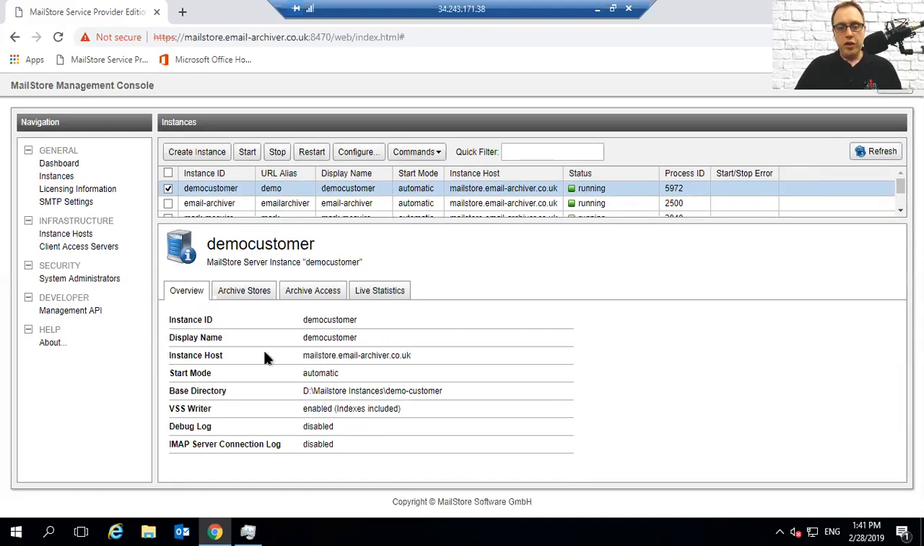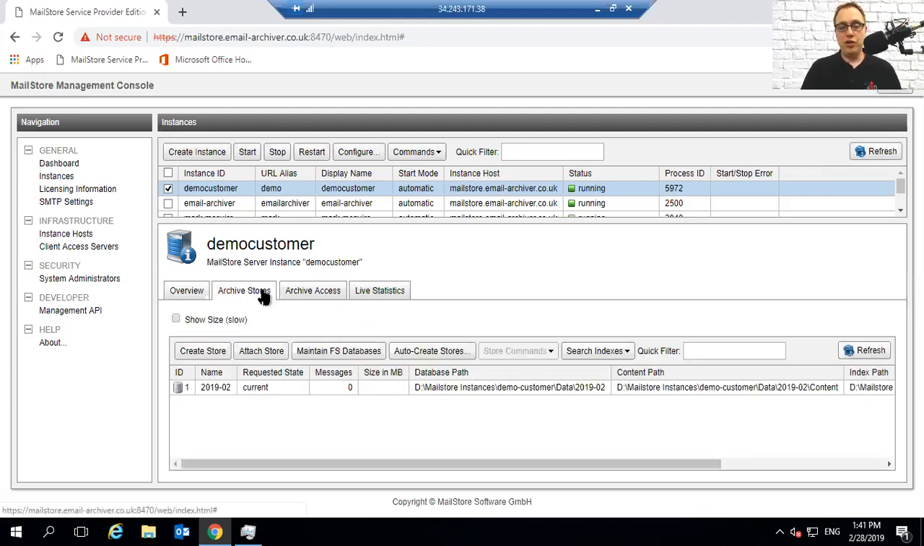So first things first, let's look at the settings. Well, this is what I've just created. So yeah, there's the user, the base directory, the actual folder on the server where all of this customer's data exists. What archive stores does it have?